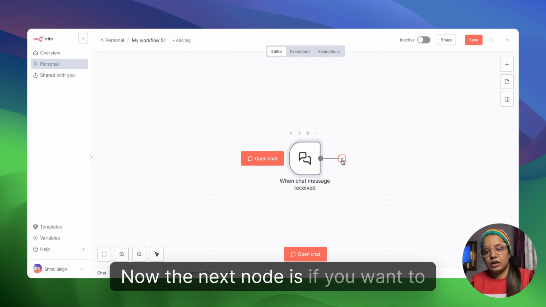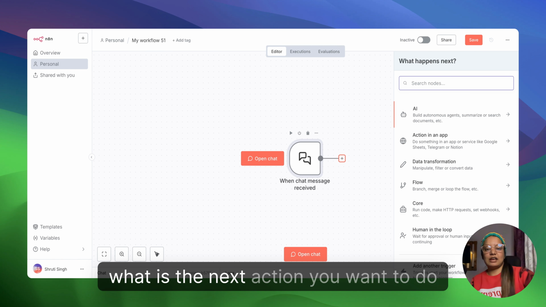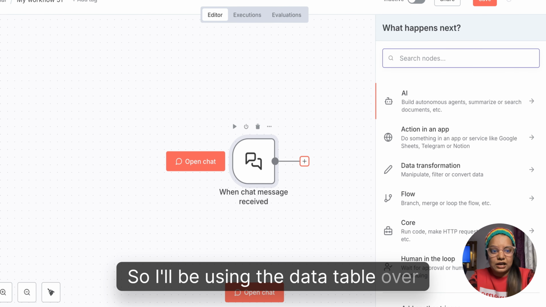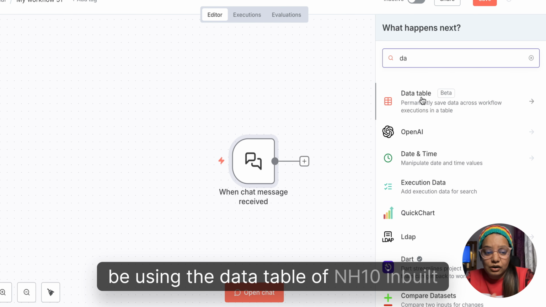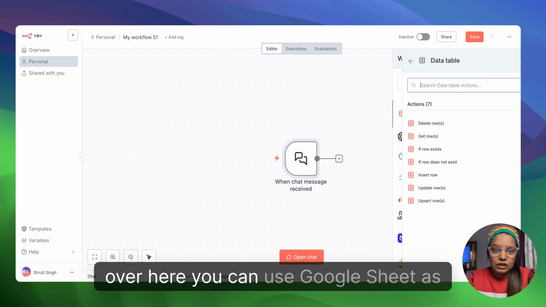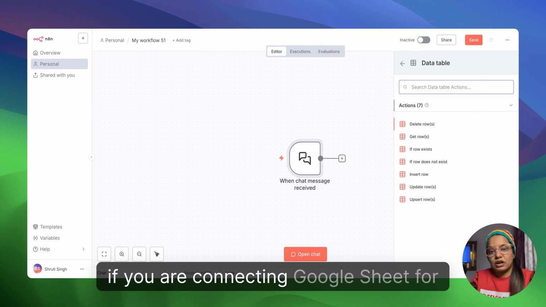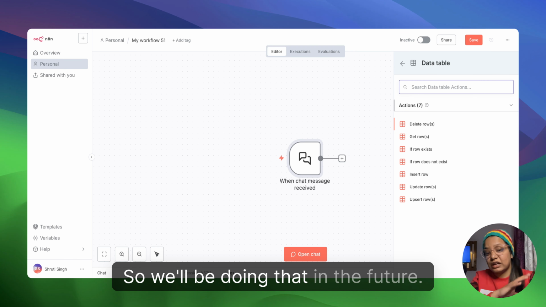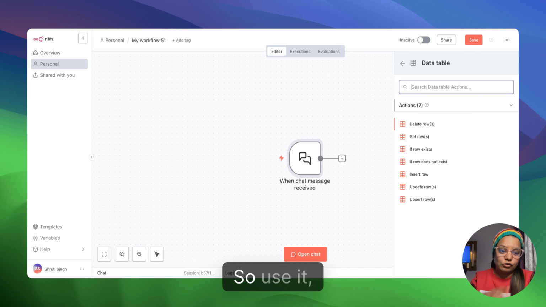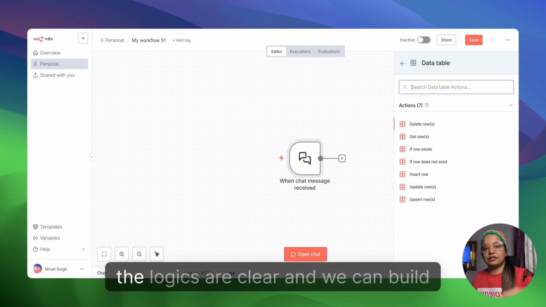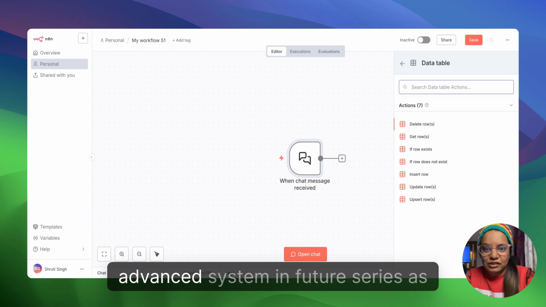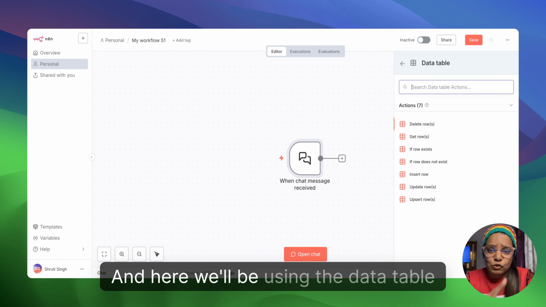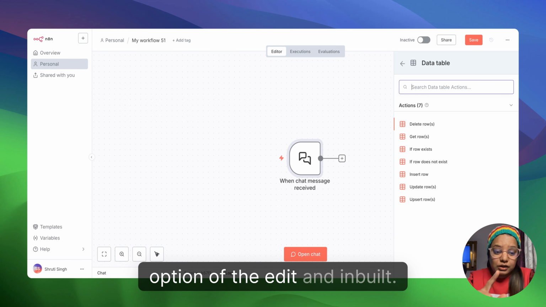Now the next node is what next action you want to do once you receive the chat message. So I'll be using the data table over here, the n8n inbuilt data table. You can use Google Sheet as well. But if you are connecting Google Sheet for the first time, it is going to be way too complex for you, so we'll be doing that in future videos. Don't do that right now. Keep it very simple right now so that the logic is clear and we can build advanced systems in future series as well. So pace up with me, and here we'll be using the data table option of n8n inbuilt.